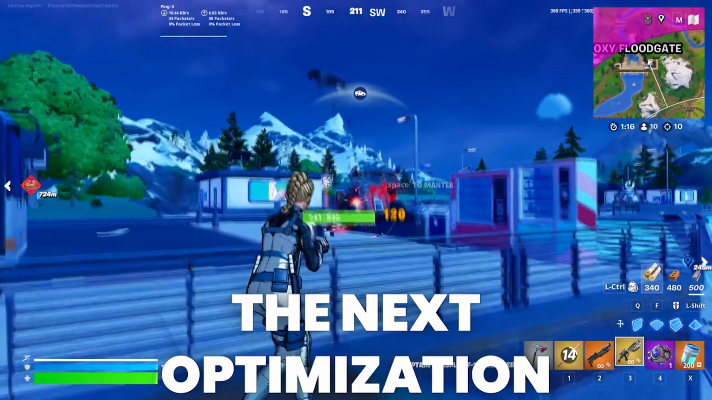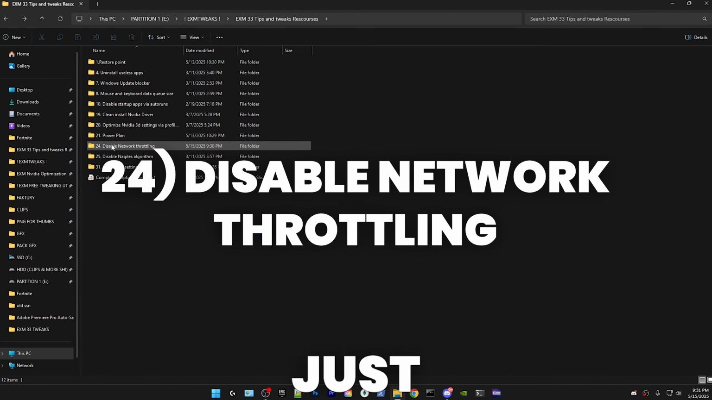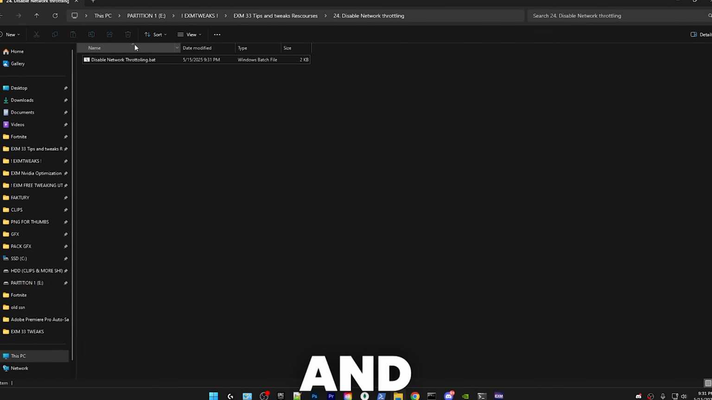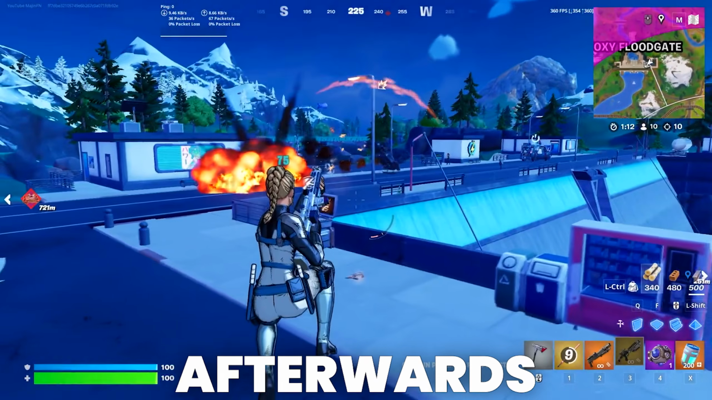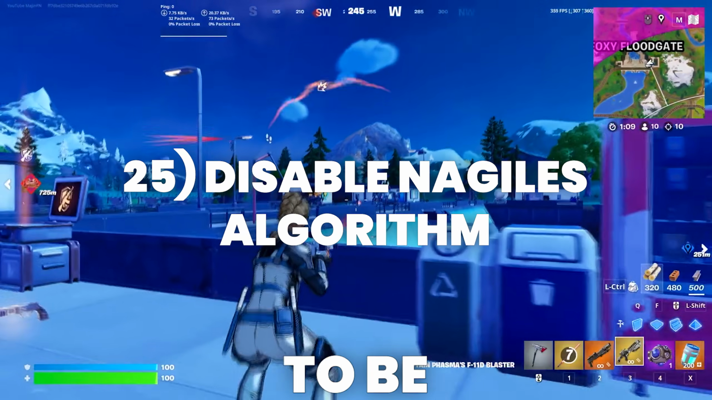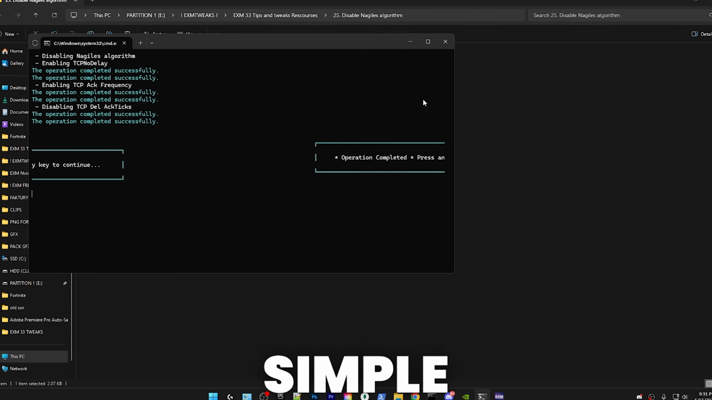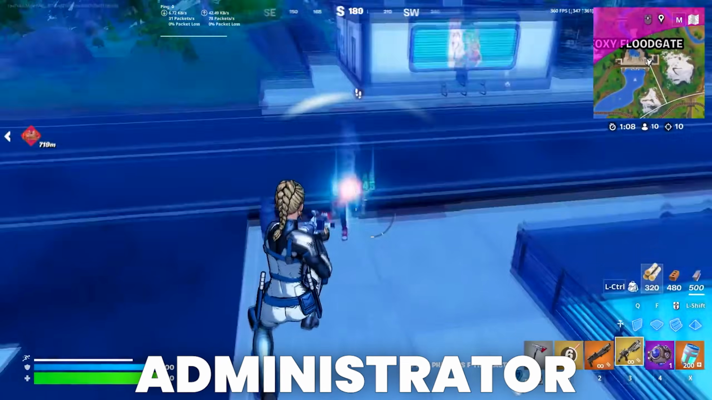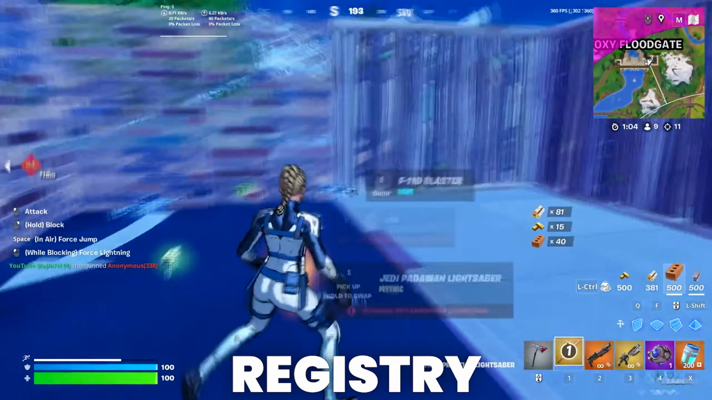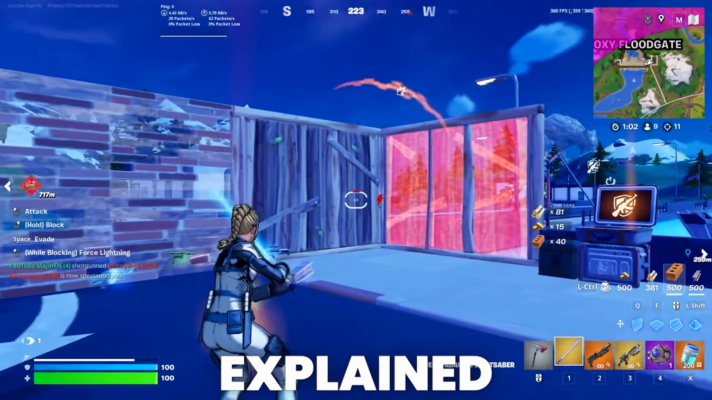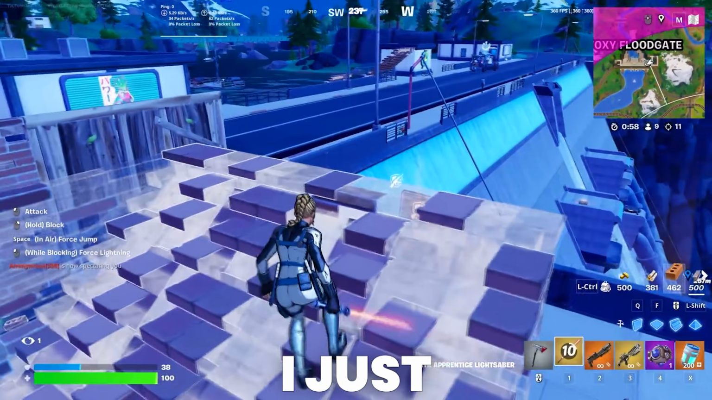Anyways, the next optimization is going to be pretty simple, and that is disabling network throttling. So what you have to do is just go into the 24th option in the folder and run disable network throttling as administrator, and boom. Afterwards, we have another one which is just going to be disabling Nagle's algorithm or enabling TCP no delay, which is a really simple one. Again, you just run the file as administrator. By the way, if you want to know what some of these registry tweaks do, you can check out my last video, which was about 15 registry optimizations, and these two are explained in depth on what they do, as well as mouse and keyboard data queue size. But yeah, I just don't want to make this video too long.